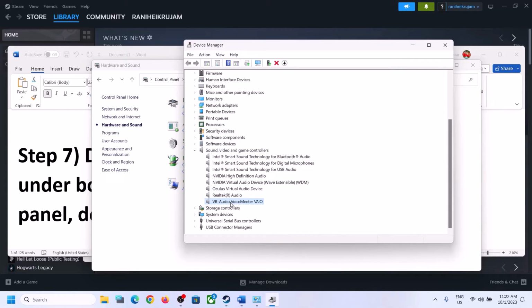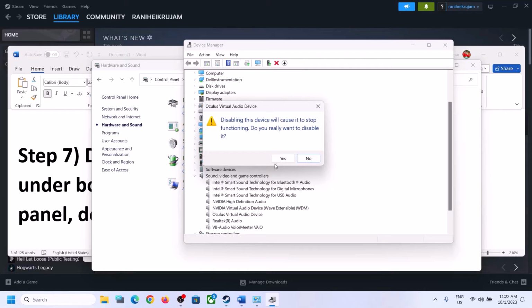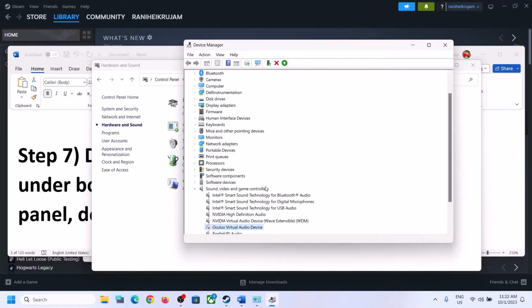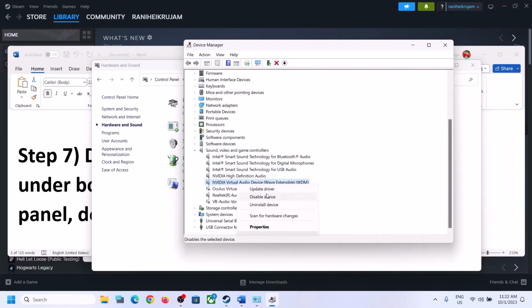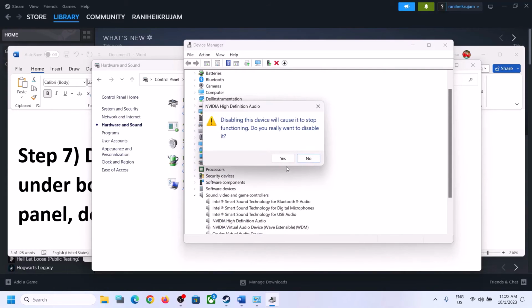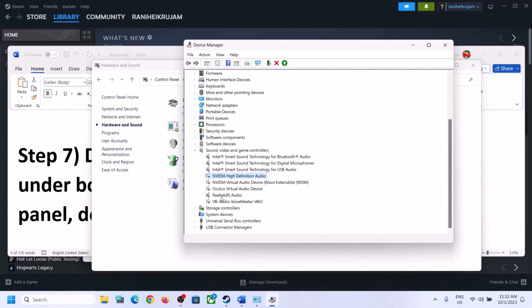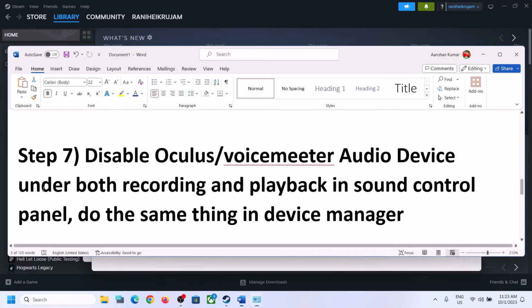I'm not going to use this Voicemeeter, so I will go ahead and disable it. Click on yes. I'm not going to use Oculus, I will make a right click and then disable it. Yes. I'm not going to use NVIDIA, I will disable it. So you can disable all the speakers over here which you are not using. And make sure only that speaker is enabled which you want to use. And then now you can launch the game and check.